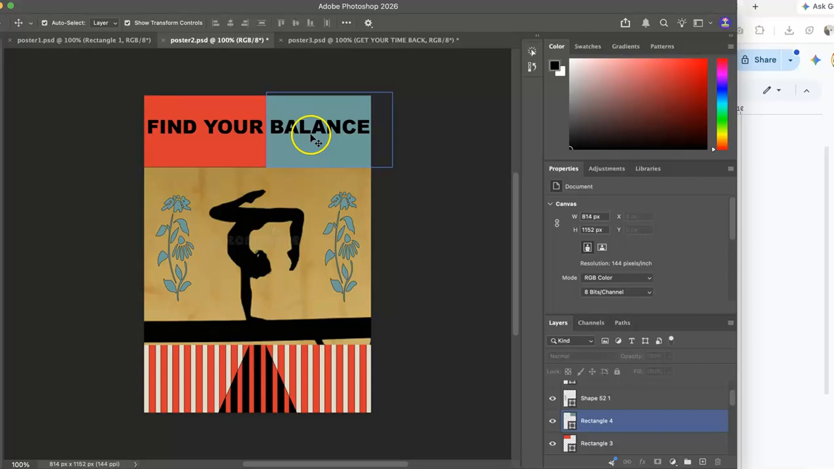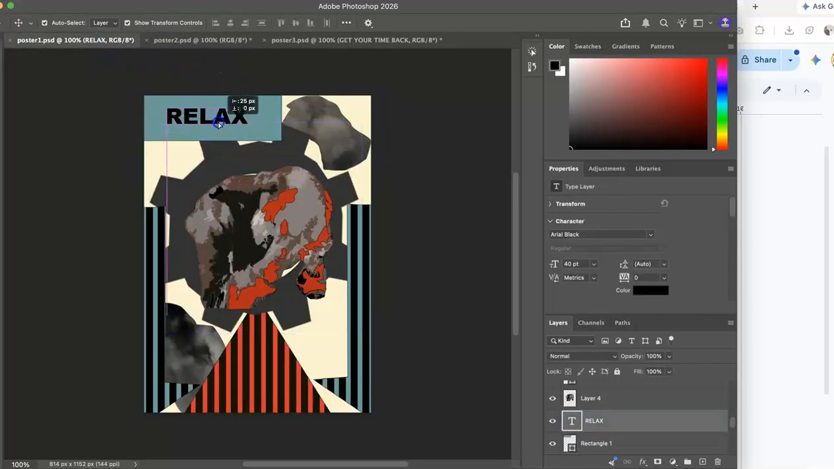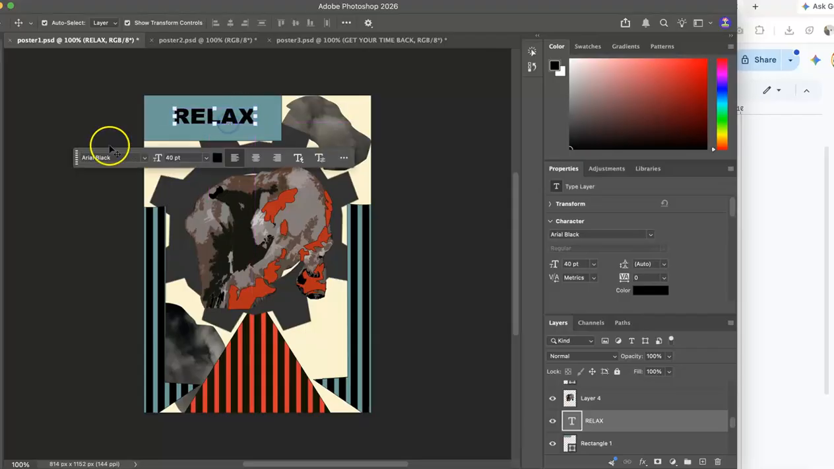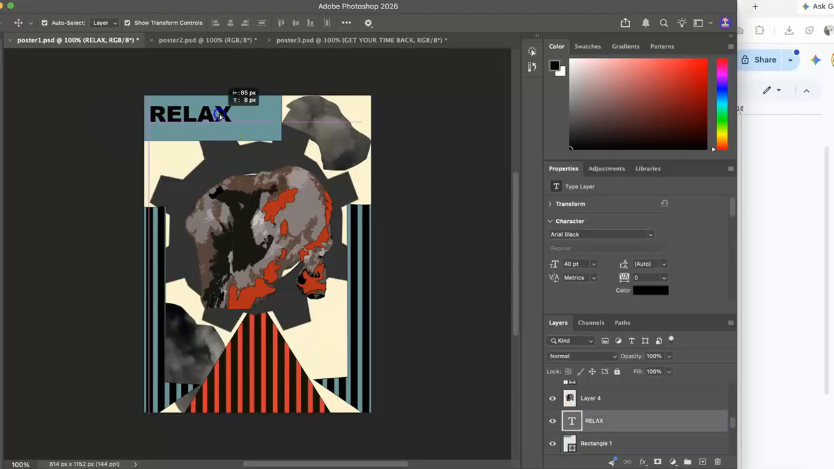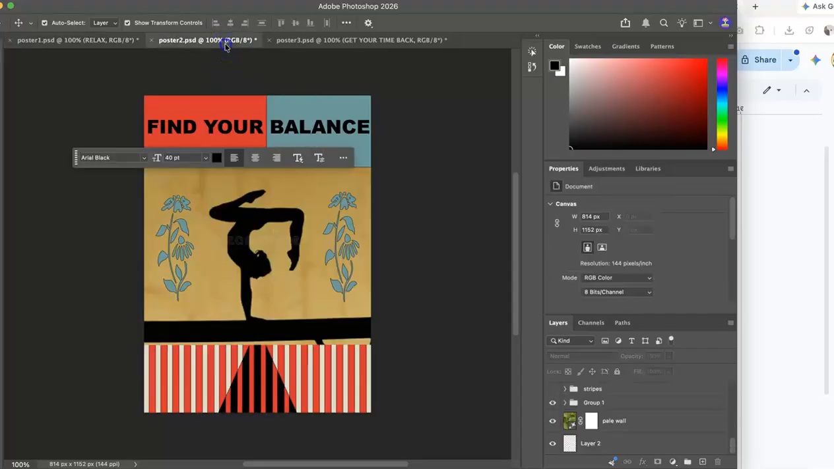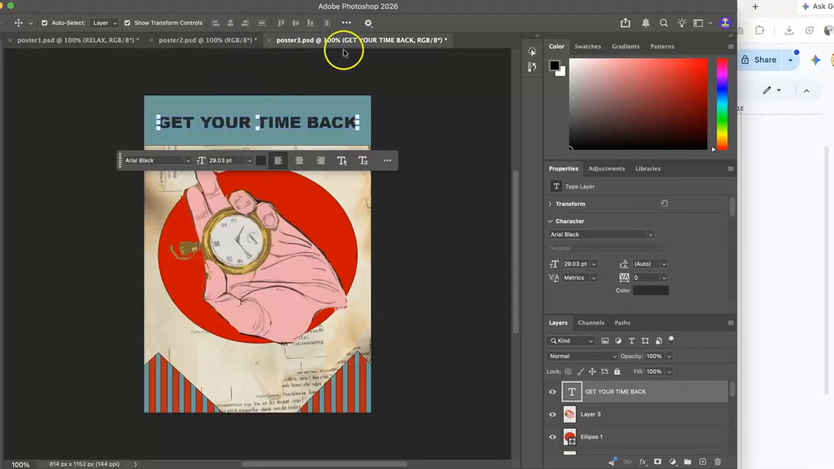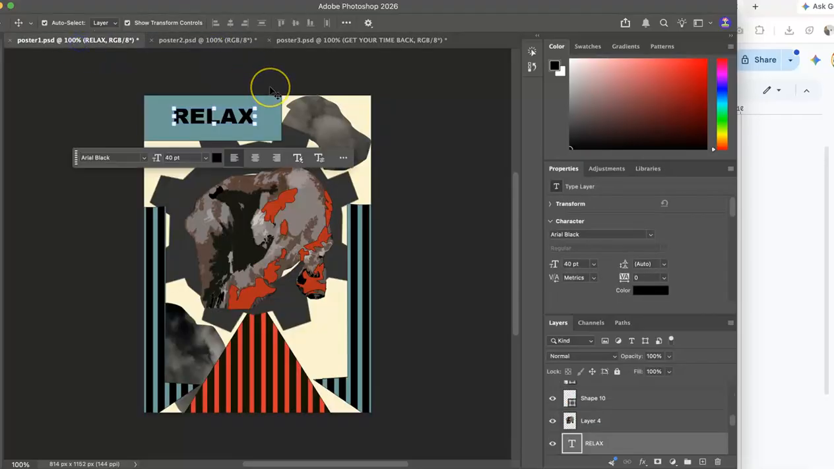Let's see. Relax again. I think more could be done with the type. It's simple, which is fine, but I think a little bit more could be done. Maybe it's red, maybe it's tan on blue. I would push yourself a little bit further. Like this one's gray and these are black. Push yourself a little bit further. Let's look at the reference images.